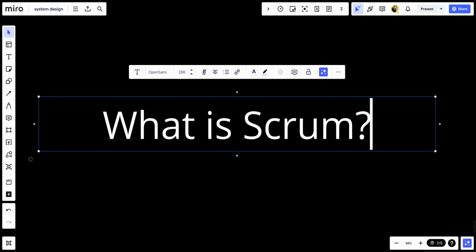What is Scrum? Scrum is an agile framework used for managing complex projects, primarily software development, but it can also be applied to other fields. Scrum provides a structured yet flexible approach to project management, promoting iterative progress, collaboration, and continuous improvement. It helps teams deliver high quality products by breaking work into manageable increments and regularly assessing progress and priorities.